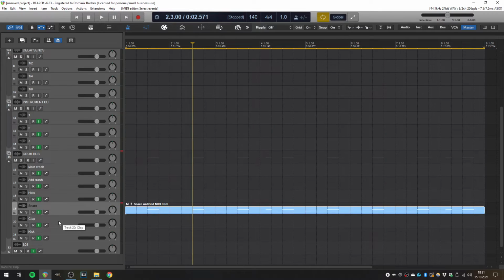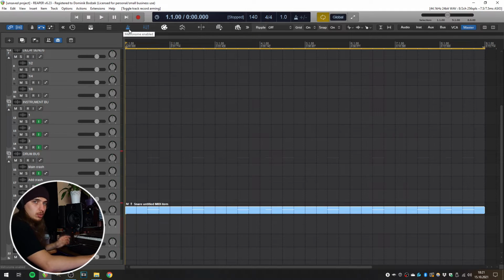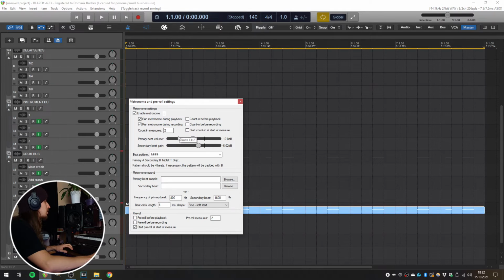Let's record a clap pattern. So let's arm this track for recording with this button right here. Right now, you should be able to use your controller. I can hear the clap. And before we hit record, we need a pre-roll. For this purpose, go to Options, Metronome Pre-roll Settings. Make sure the metronome is enabled. And in those settings, make sure you have count in before recording. Check this box here, and you are good to go.